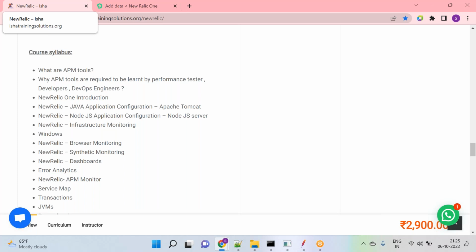Instead, I can get the notification, because I configured New Relic with a notification channel. Slack is one of the tools that is used to get the notification, so that can also be used.